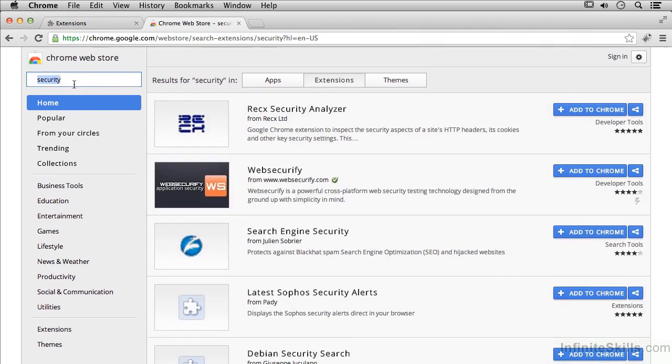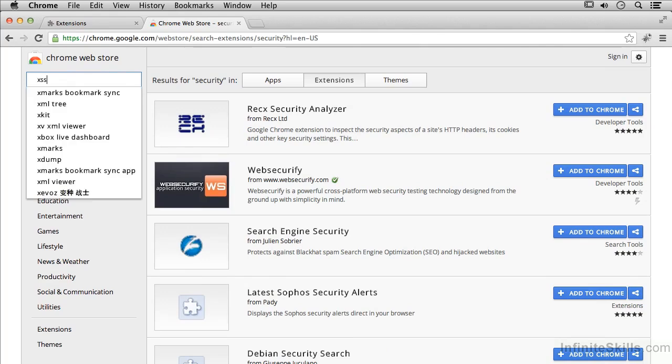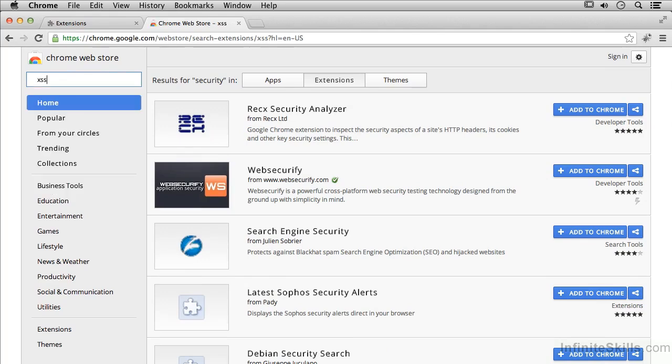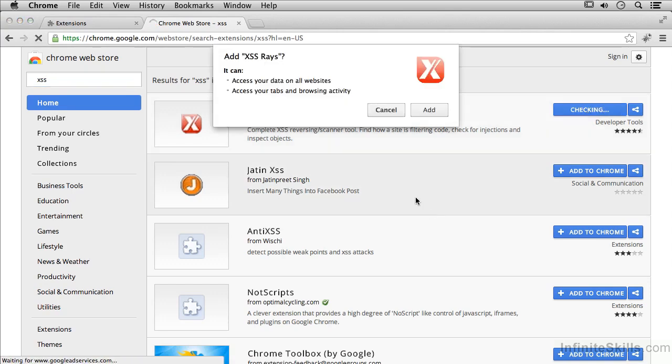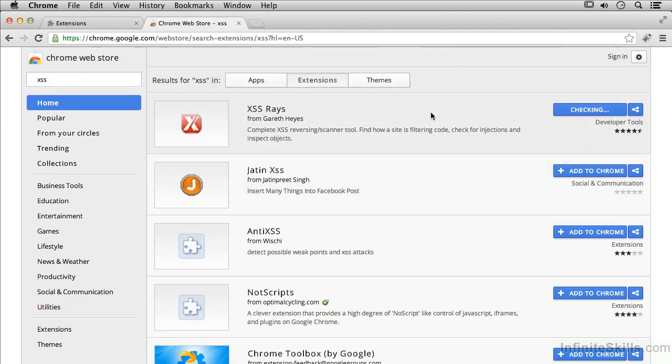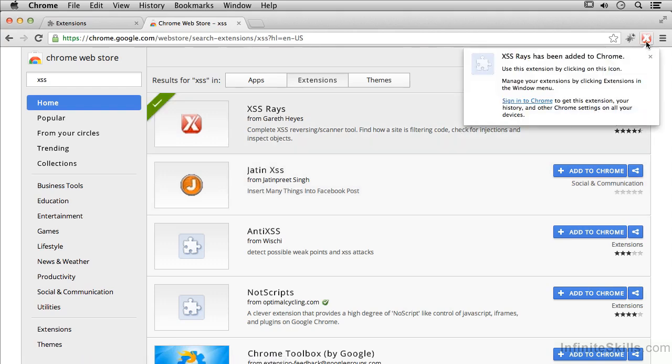We could also do something like looking at XSS for cross-site scripting. Here we actually have a plugin that is a complete cross-site scripting reversing scanner tool, and in order to add it, all I have to do is click Add to Chrome. It's going to add the plugin, and it should give us a little icon up here, which is how we're going to interact with it. So you can see XSS Raise has been added to Chrome.